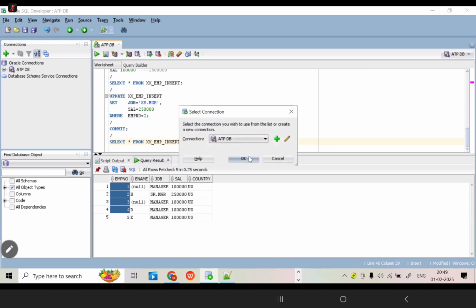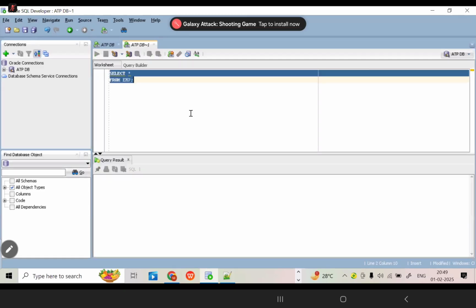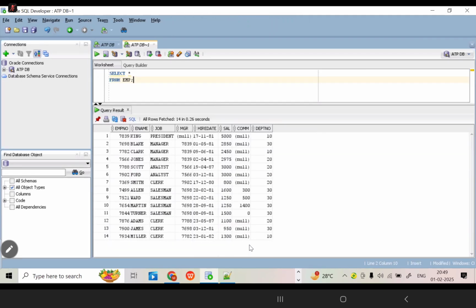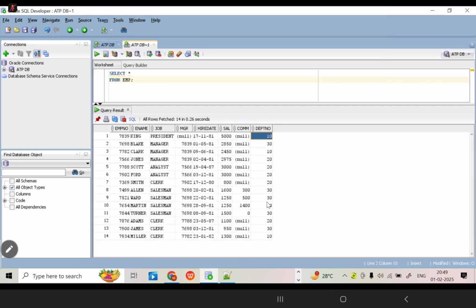Now, one more query I'm going to tell you. This is the table. Now you can tell me the answer. If I write the query like this, select star from EMP. For this data, how many employees are working in department number 10? This is the department number column. How many values are 10 in this column? 3, correct? For department number 10, 3 employees only, correct?